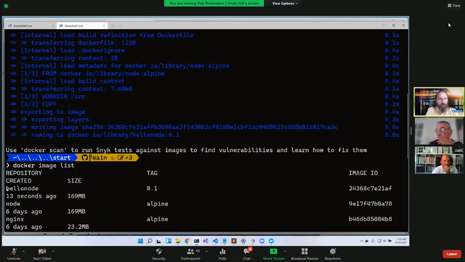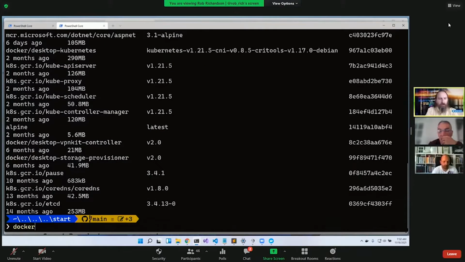Hello node. Now let's run it. docker run hello-node:0.1. Now we don't need a dot. We're not talking about what folder we're building from. We're just going to run here, but we are going to give it some additional parameters. We are going to say, I would like to map port 3000 from my local machine through the Docker switch to port 3000 inside the container.